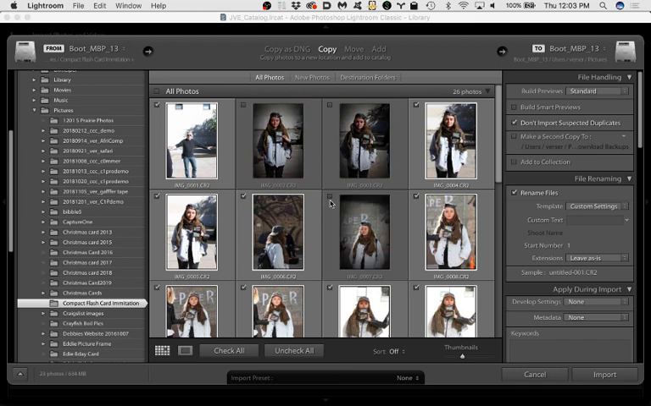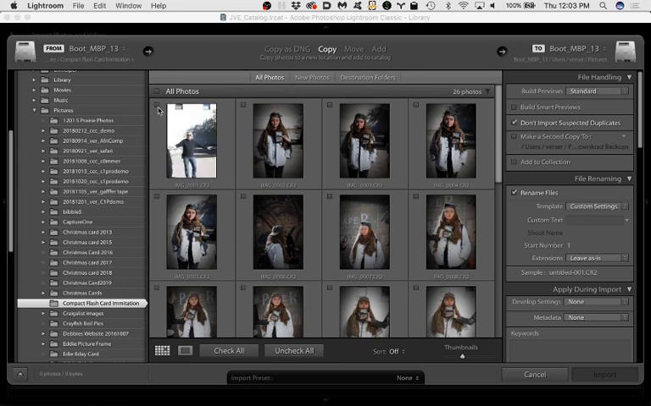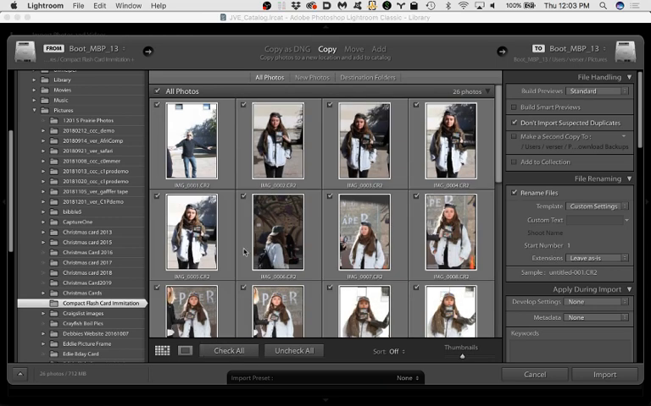There's other ways that you can actually go through this. You can click on uncheck all and then simply click on one if you only wanted to import it. But in our case, we're going to go ahead and leave check all on this because we're going to want to import all of these files.